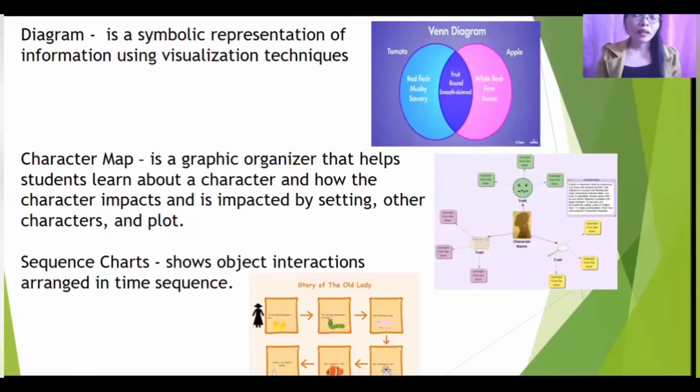Okay, now that I am done discussing the differences between linear and non-linear text and its examples, do you have any questions or clarifications to make before we proceed to our next activity? If none, then let's proceed. Our next activity is all about how to transcode linear text to non-linear text. So we have this example.